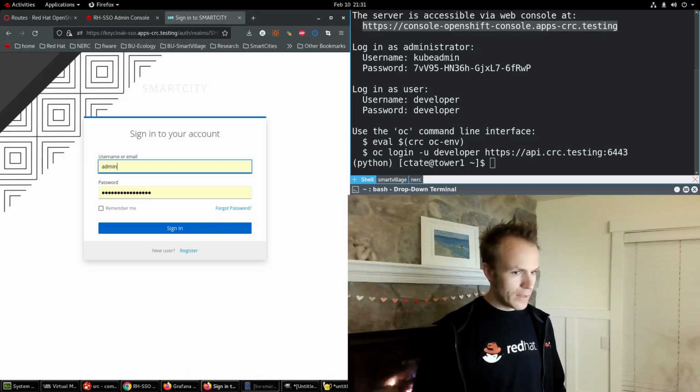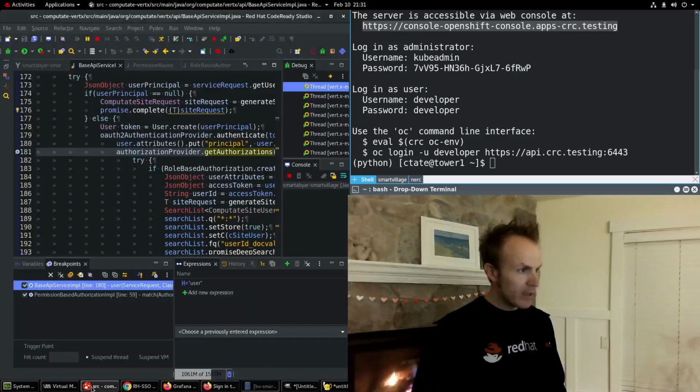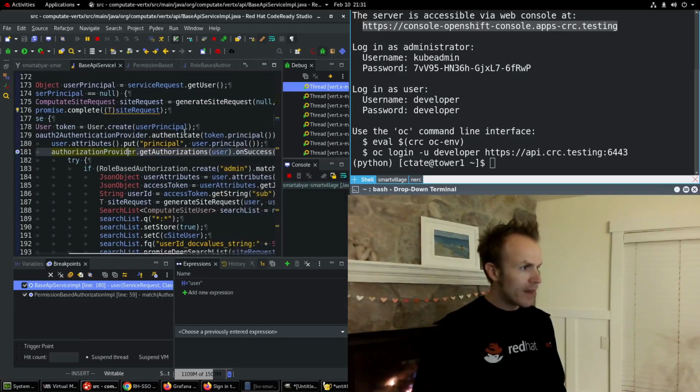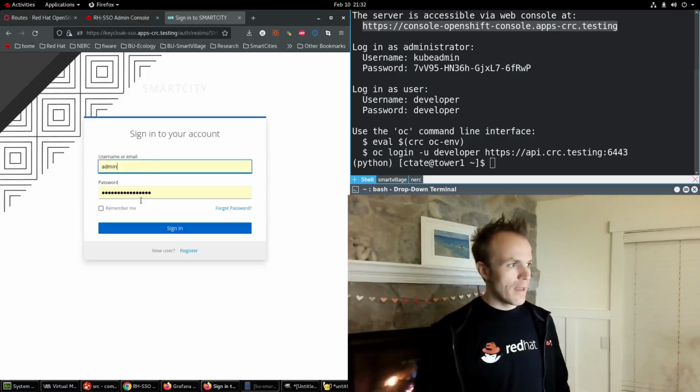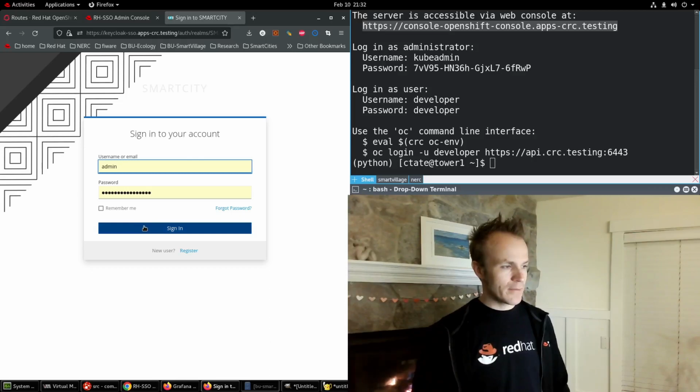And in the code here, we are going to check, and after we authenticate, then we're going to get the authorizations for that user, and check with role-based authentication if any of the roles applied to the user are admin. So we see if the user matches a role of admin. And I'll just debug this code as we go.